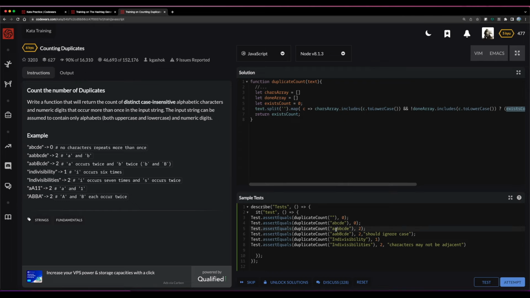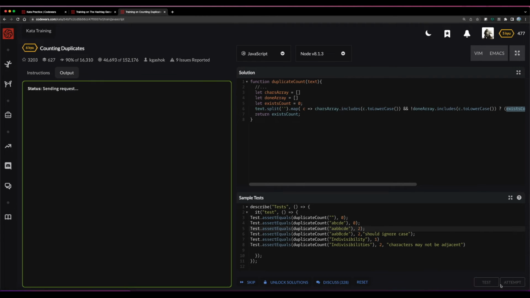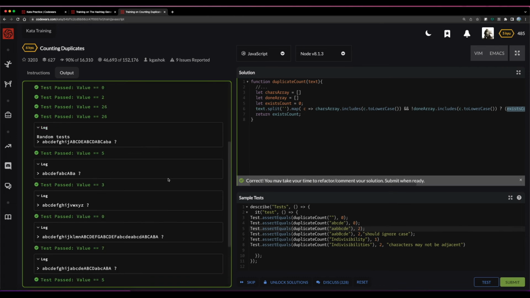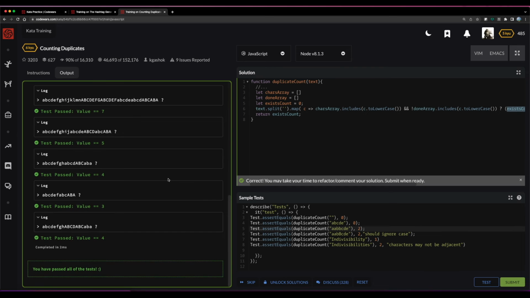So for A, you will have an increment of 1 for exists count, and for B, you will also have an increment of 1, and the output should be 2. Hopefully that is clear. If it's not, feel free to leave any comments below and I'll make sure I respond to those or answer them. But if we test that again, hopefully it'll run through without any issues. It looks like it's done just that, which is perfect.